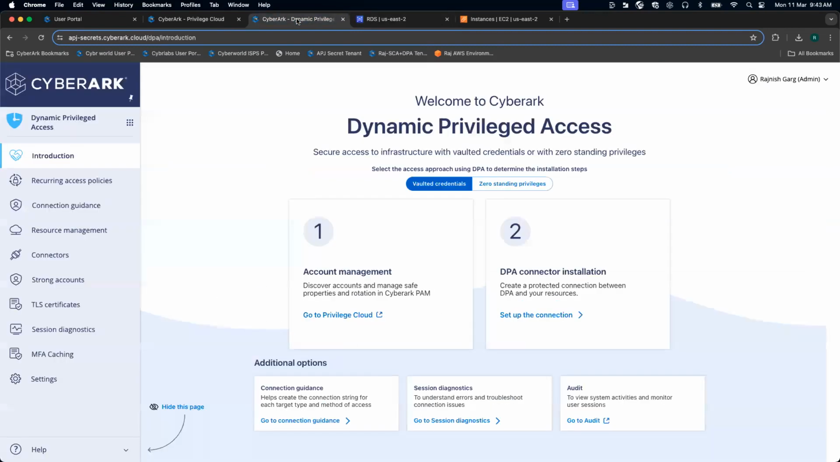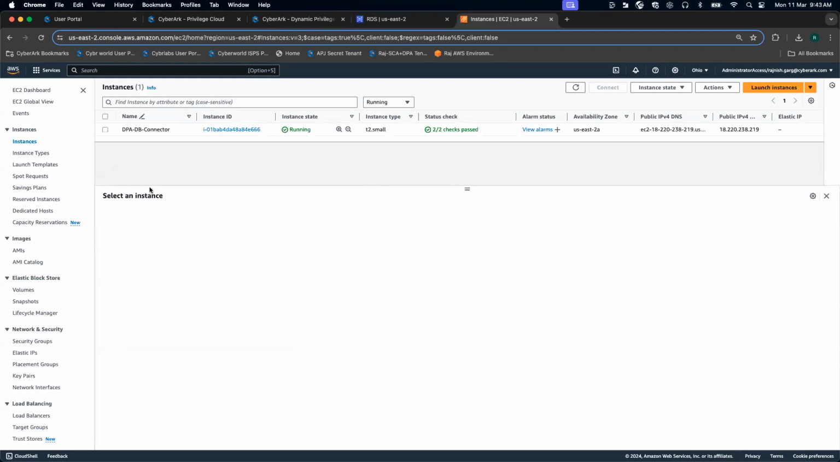If I go to CyberArk's Dynamic Privileged Access for the vaulted credential approach, we have to perform only two steps. The first step is account management. The second step is the DPA connector installation. For the DPA connector installation, I'm leveraging the AWS EC2 service. So the DPA database connector has already been set up.